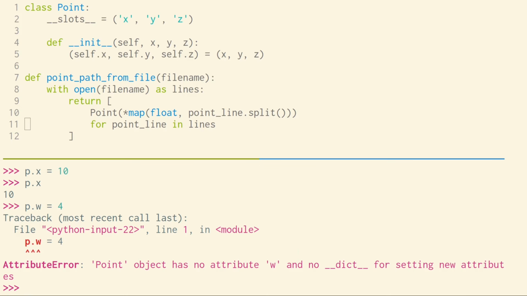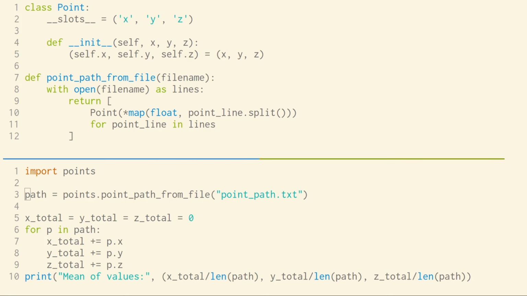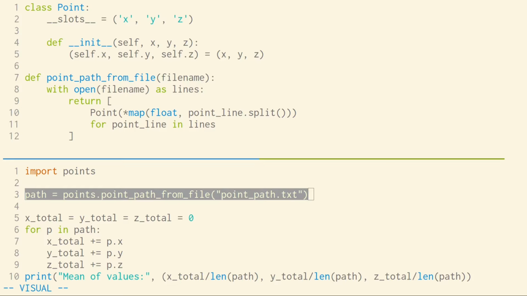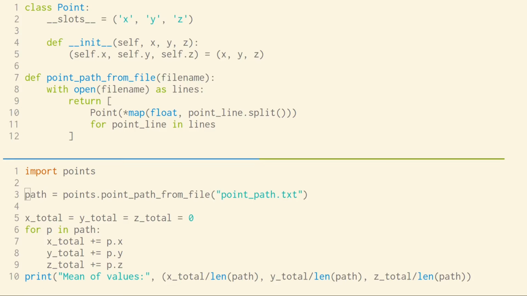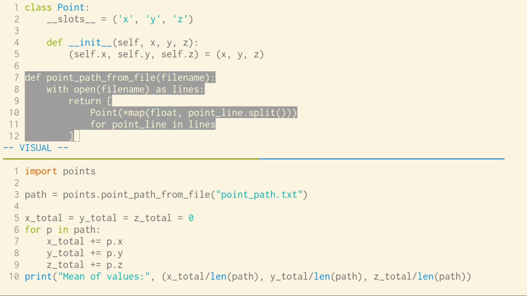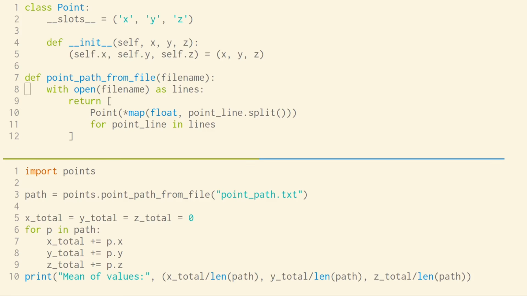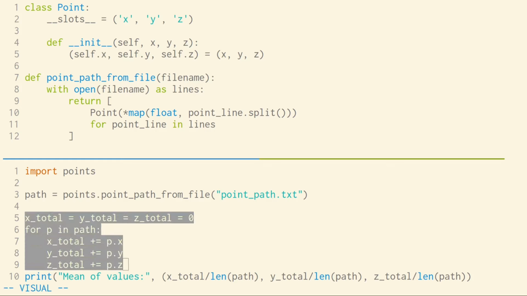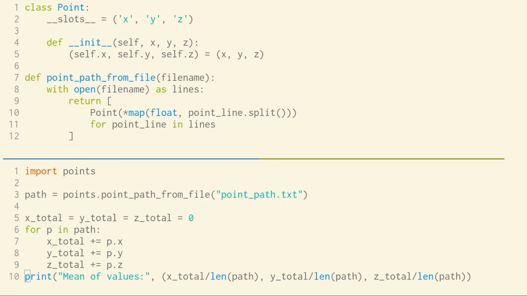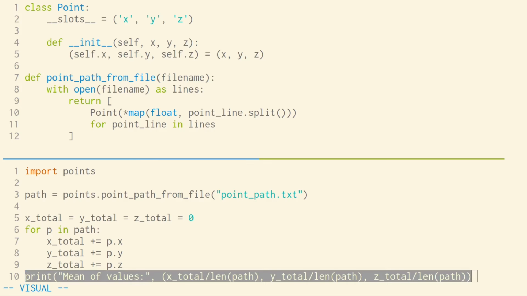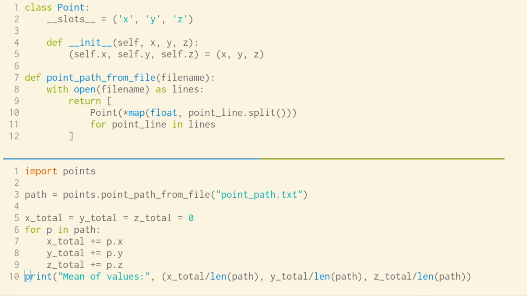Note that in our points module, we have a point_path_from_file function. We're going to write a command line program, pointstats.py, that will call our point_path_from_file function. This function makes a new Point object out of each line in a given file. And our command line script averages the x, y, and z values of all those Point objects and then prints out the mean of those values.